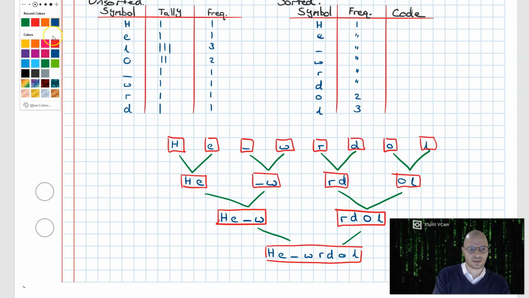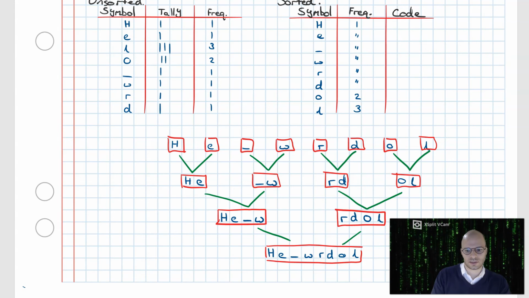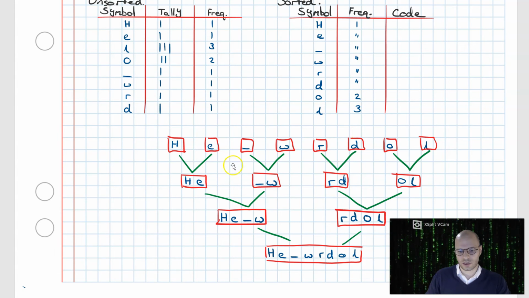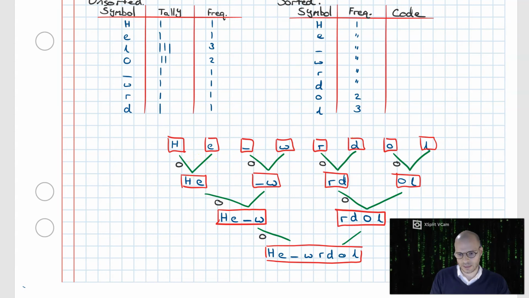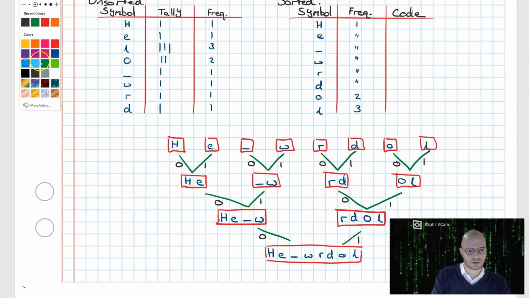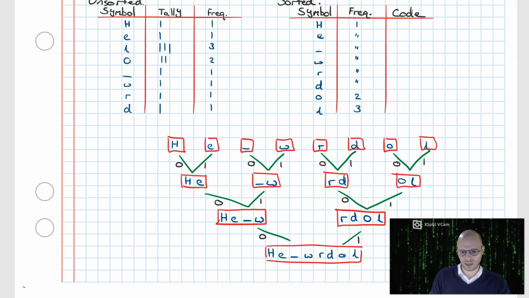Now the next step is we're going to label the branches on the encoding tree. All of the branches on the left, we're going to assign the value 0. And all of our branches on the right are going to be assigned the value 1. Next step is we're going to extrapolate the code from the encoding tree that we see over here.